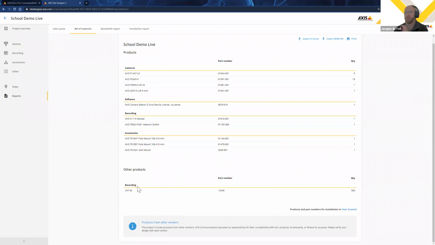Okay, that's changed to recording. I thought I set it to something else. Anyways, you can then from here export to Excel, export a bill of materials file, or just print the document as a PDF essentially, or paper-based.